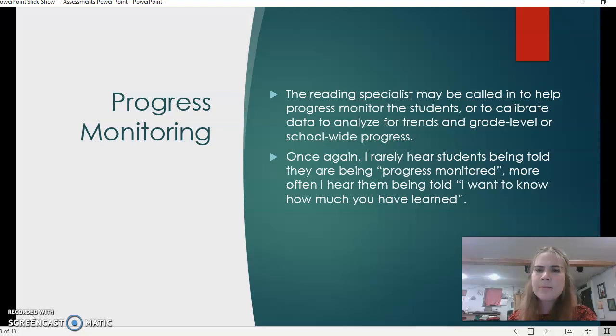The reading specialist may be the one to progress monitor, especially if the students they're working with are in the intervention group, or they may be called, as in my school, to help analyze trends for grade level and whole school-wide progress. Again, I usually don't say progress monitoring to my students, but I may tell them the phrase that I want to know how much they've learned, so would they please give me their best rating.